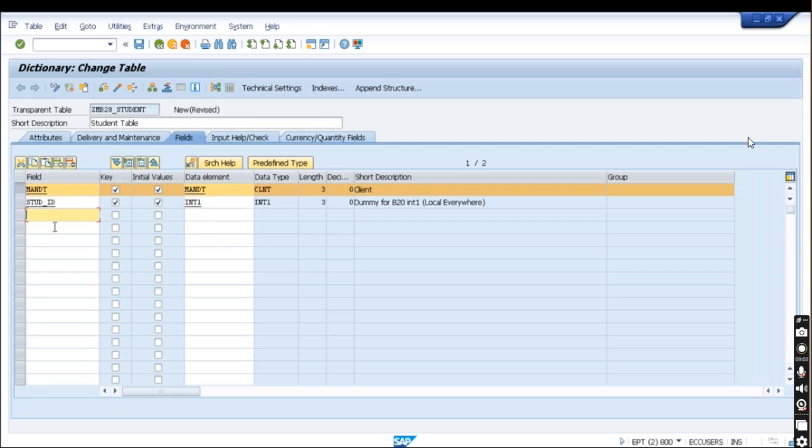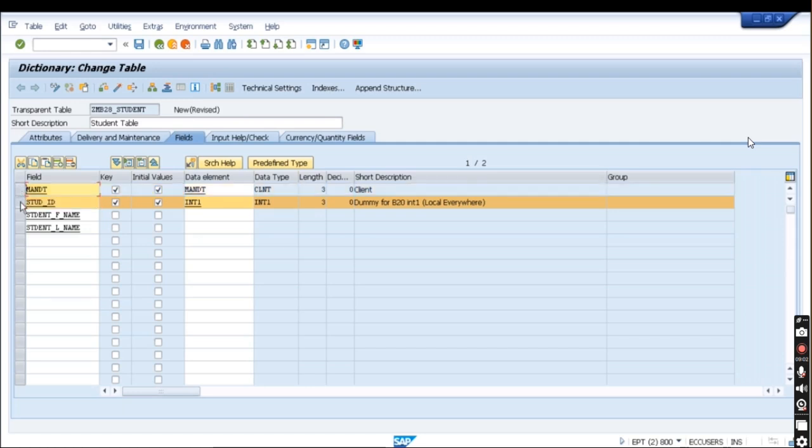INT1 we will keep, and here the student name, student underscore name. I can give student underscore first name, and then a student last name, so L name you can give over here, right? This is not required to be a key field. If you want, you can make it one, there is no problem, but we already have one key, right? So the minimal combination of fields which creates your primary key is sufficient. So MANDT and this student id combination is sufficient to have a primary key, right?